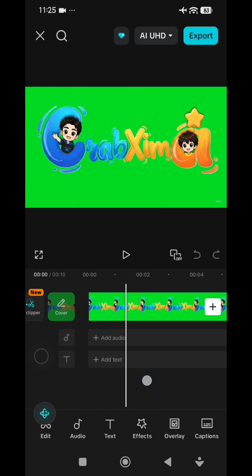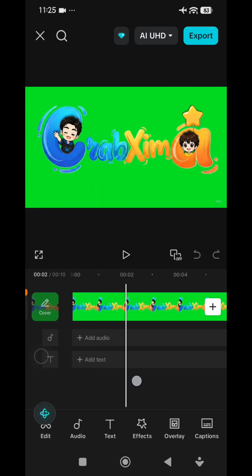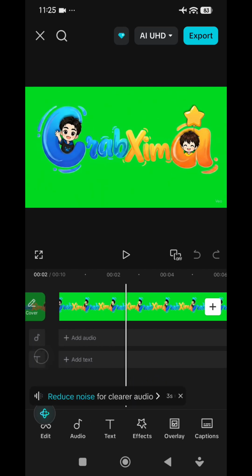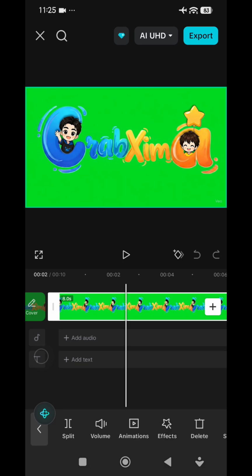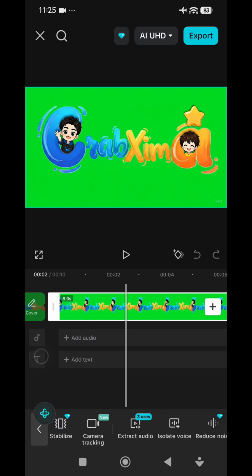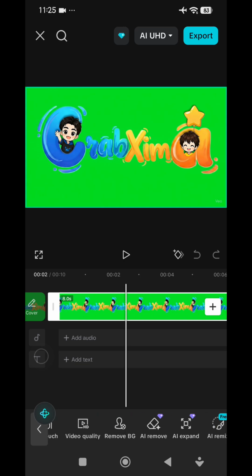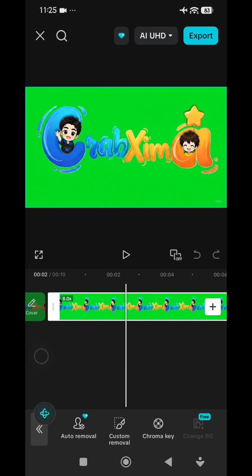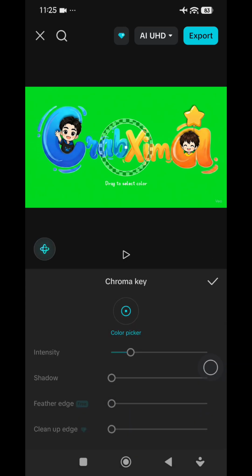First, just open CapCut and then create new projects. And then after that, just import your video that you want to remove the green screen from. And then now select the clip and then just look for the chroma key or just tap on remove background and then next just tap on chroma key, this one.